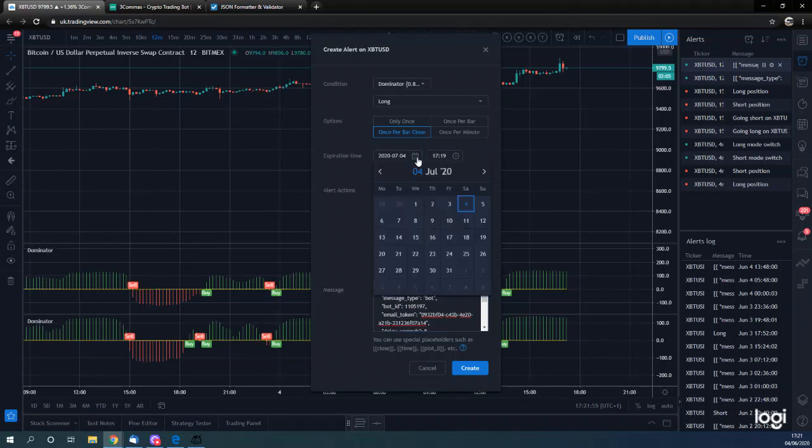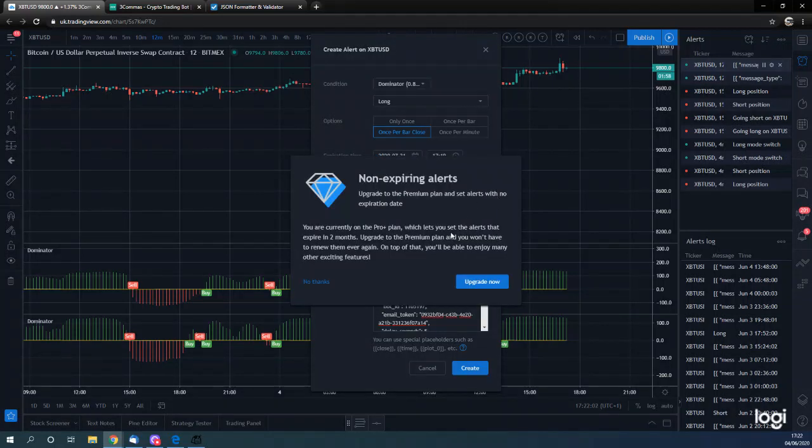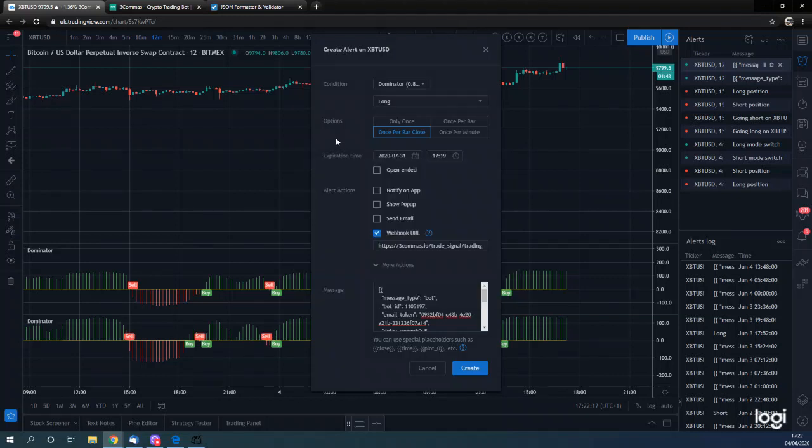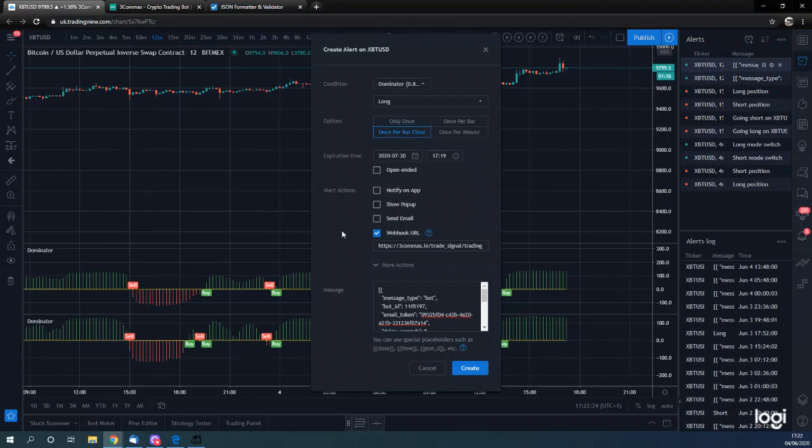So we're going to click on here. How long do you want the alert to work for? The longest amount of period. Obviously you guys have to keep extending this, because if you click open-ended you have to pay for an even more expensive version, and the version I have is expensive as it is. So we're going to put just the longest out date we can. That's the expiration date. But you kind of have to set yourself an alarm to remind yourself to lengthen the time of all these alerts.